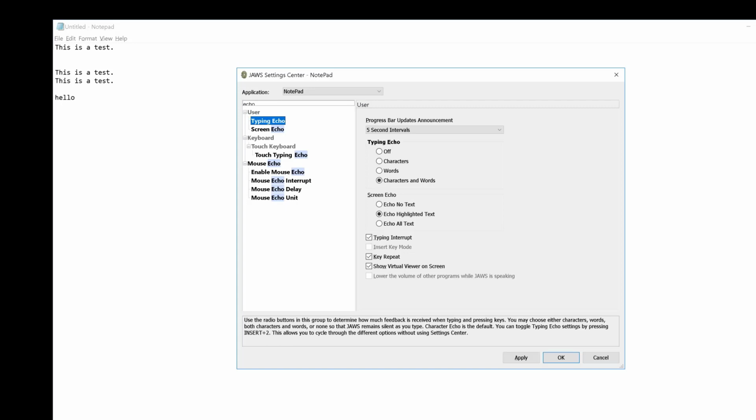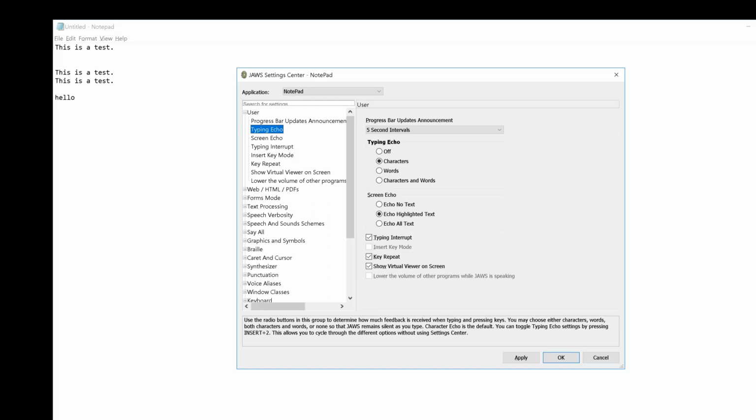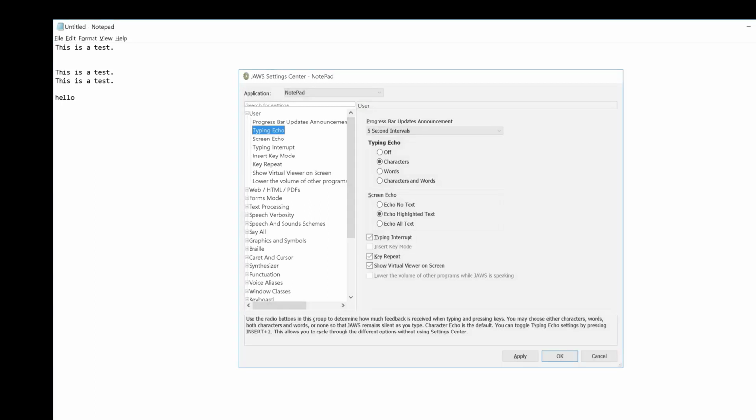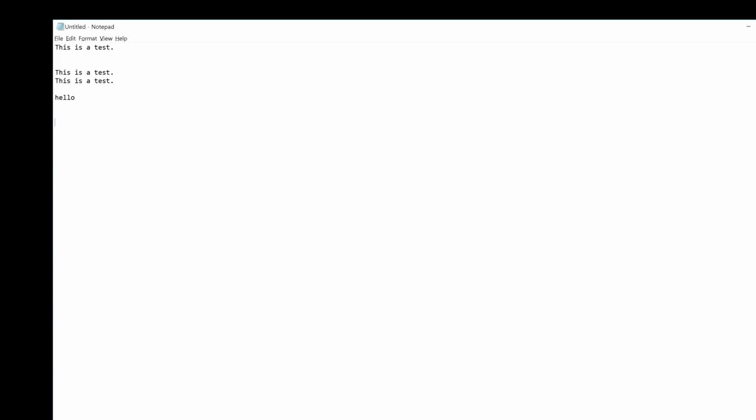We have the typing, other voice echo, reading words out. Okay. Character off. Let's set that to characters. Typing echo character. Enter. Untitled dash Notepad. So you can hear there, every time I'm pressing something on the keyboard, it's reading out completely different, in a totally different voice, at a much faster rate.